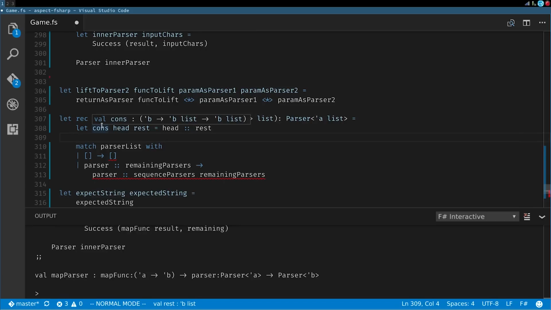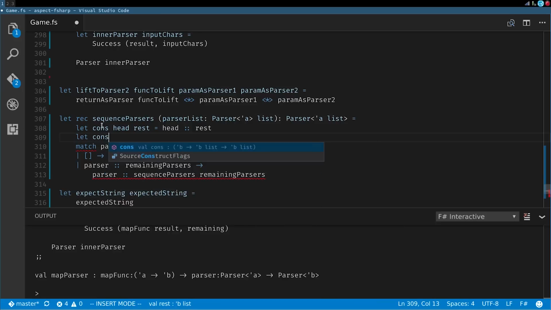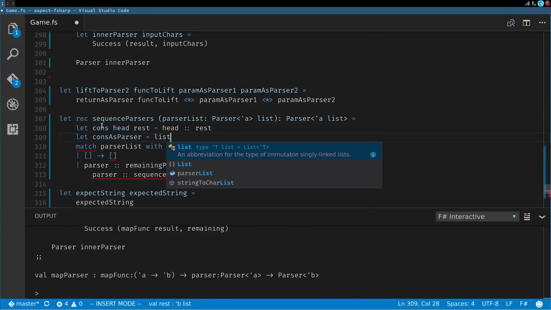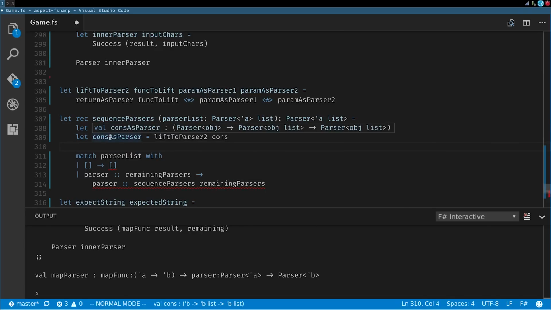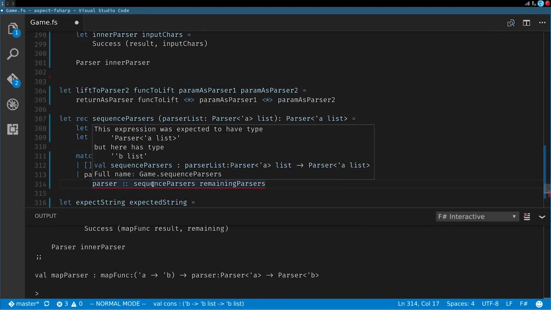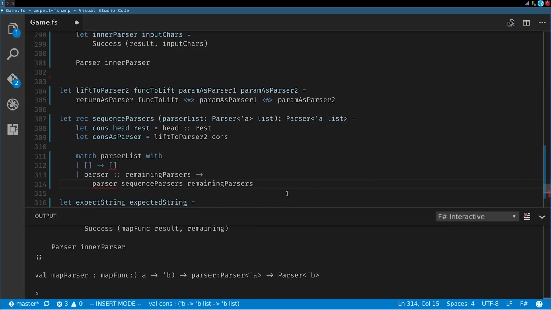Now we can use our lift function that we created to lift this cons function into the parser space. So let's say let cons as parser equals lift to parser 2 cons. Now this function that we've defined will take in a parser of some object type and a parser of some object list, and then return a parser with an object list as its result. And now that we have this cons function, we can go back here and take this cons out that we had done manually before, and then run this through cons as parser.